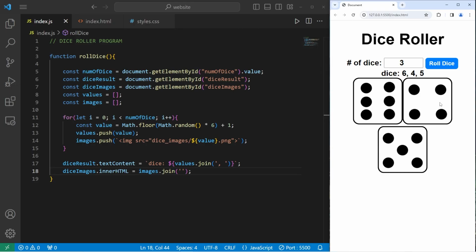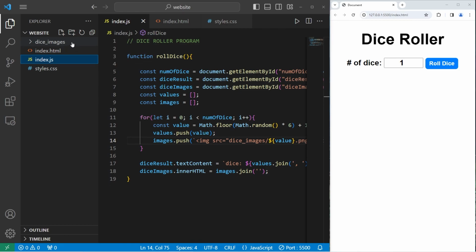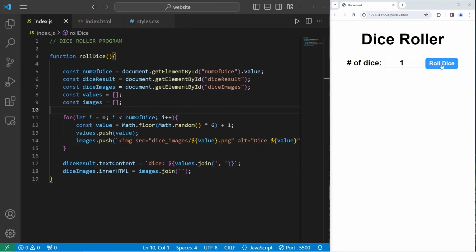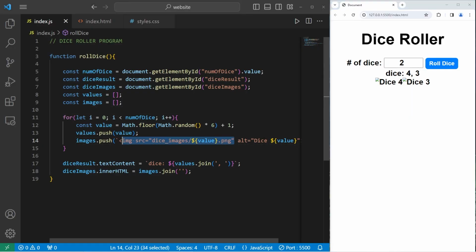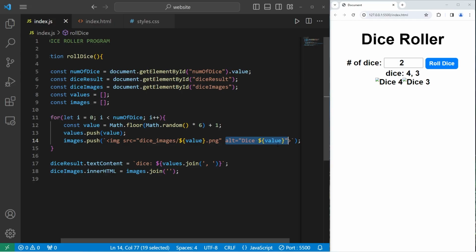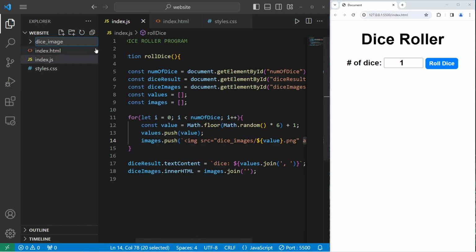Now, for some reason, if your dice isn't displaying, with our image element, I will set the alt attribute to equal a string of dice space add a placeholder value. Let's say I get the folder name wrong. I will rename this as dice image. I'll attempt to display 1 dice. Dice 3, dice 4, dice 3. So in case our image can't display for some reason, we'll at least display the alternative text. This is good for troubleshooting and for screen readers for accessibility. Let me correct the name of the folder again.